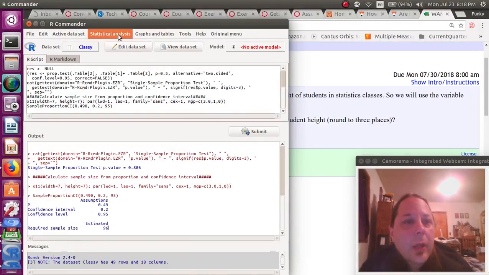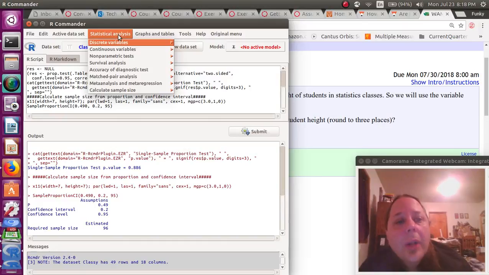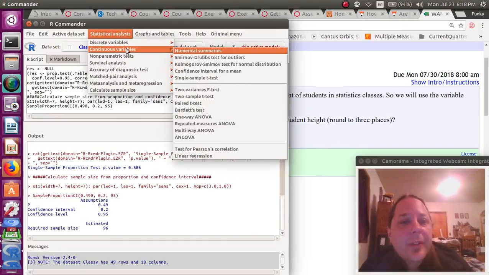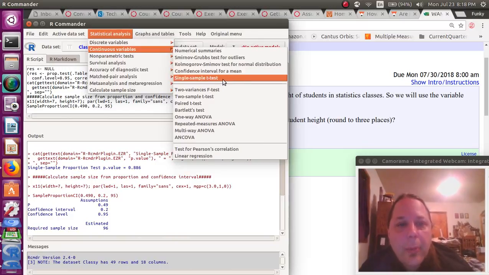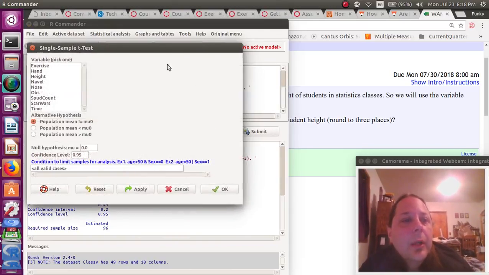Very similarly, we're going to go statistical analysis. Now, this is a quantitative variable. All quantitative variables are treated as continuous because we use continuous distributions like the normal or the t. So I'm going to get a confidence interval for a mean. Actually, I'm not going to do that. Single sample t-test. It's tempting to go confidence interval for a mean. When you try it, you'll see the problem with it. Go to single sample t-test. Click on it because we're doing a t-distribution based confidence interval.